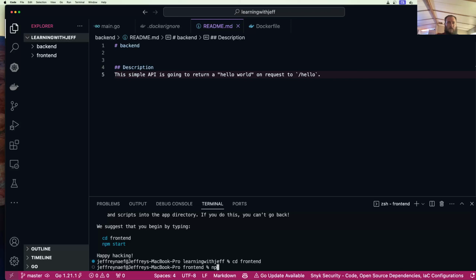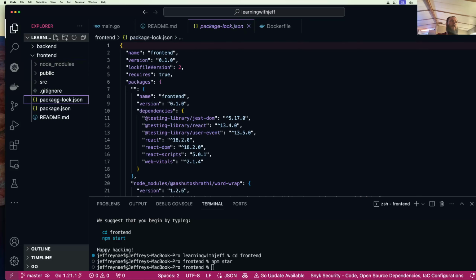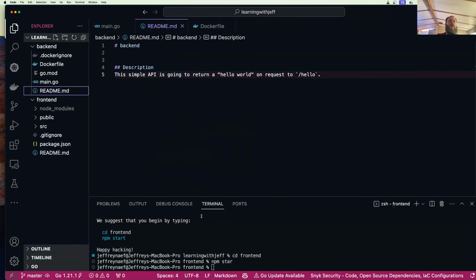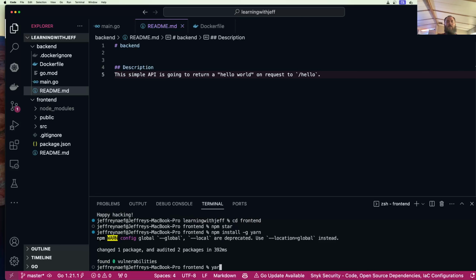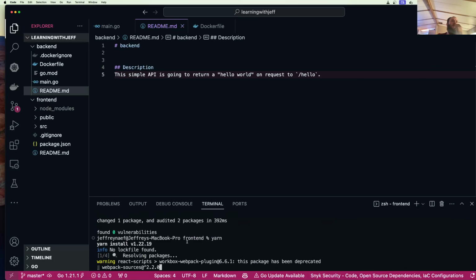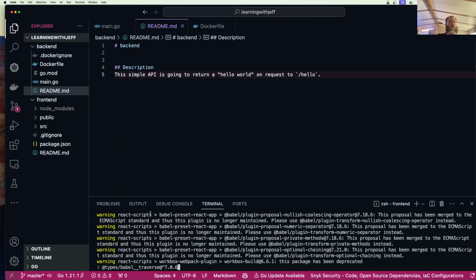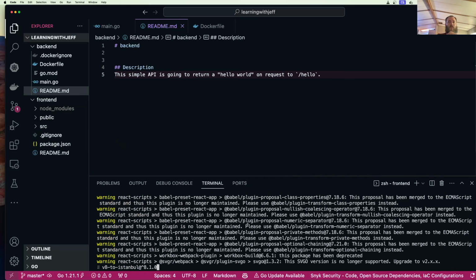Frontend, npm start. Actually, I don't like using npm for my package management, so I'm not going to do it here. I'm going to do npm install -g yarn. And then I'm going to run yarn in this frontend. So I'm actually going to use yarn for my dependency management in the frontend, and just prefer it.